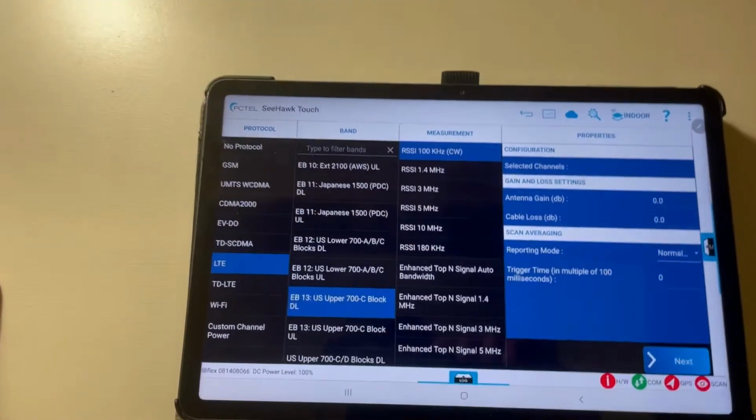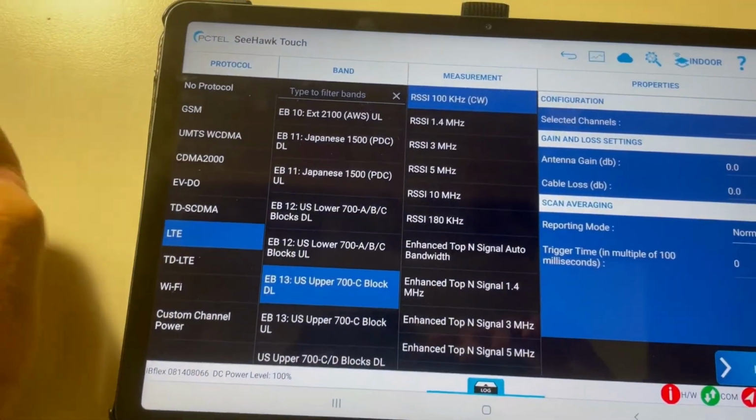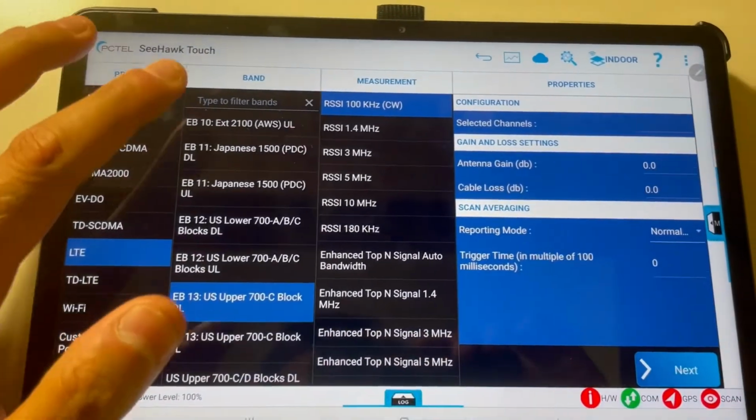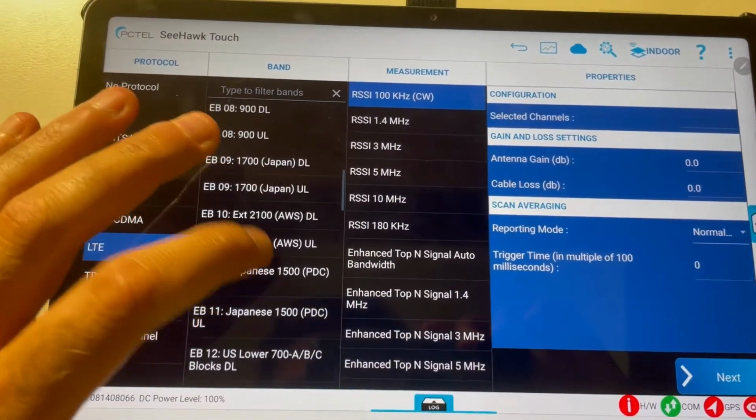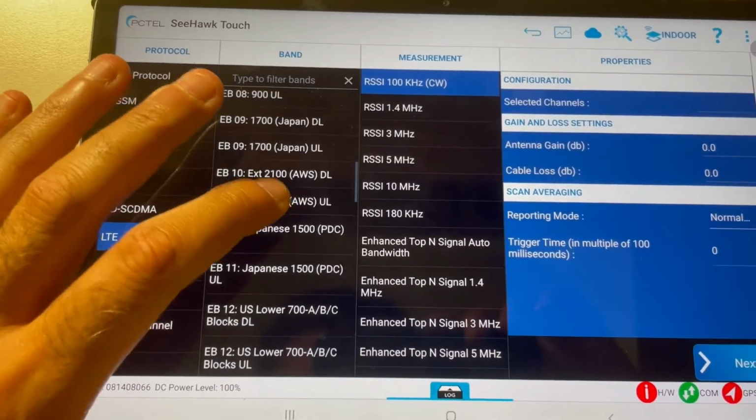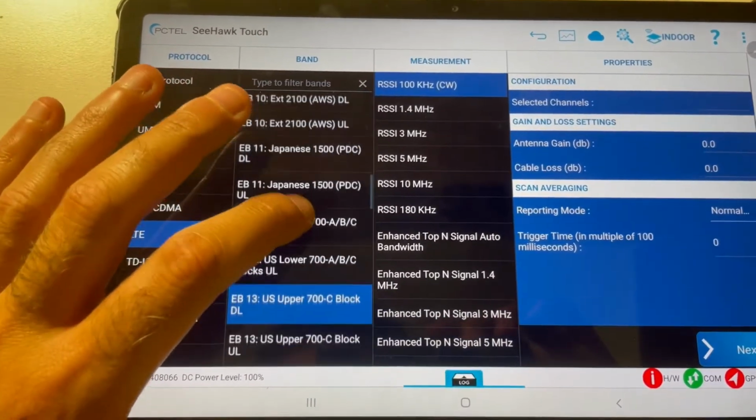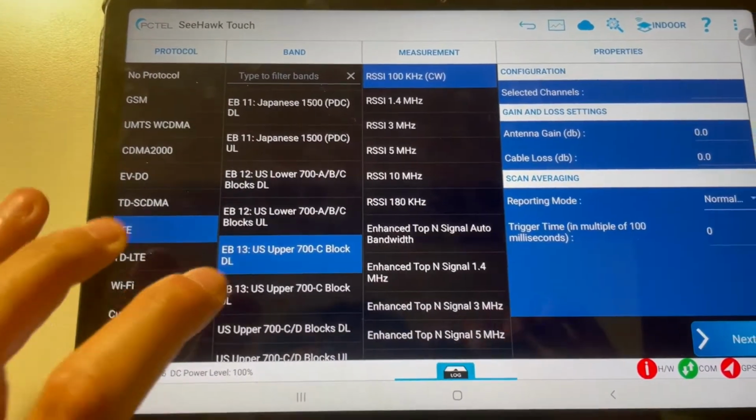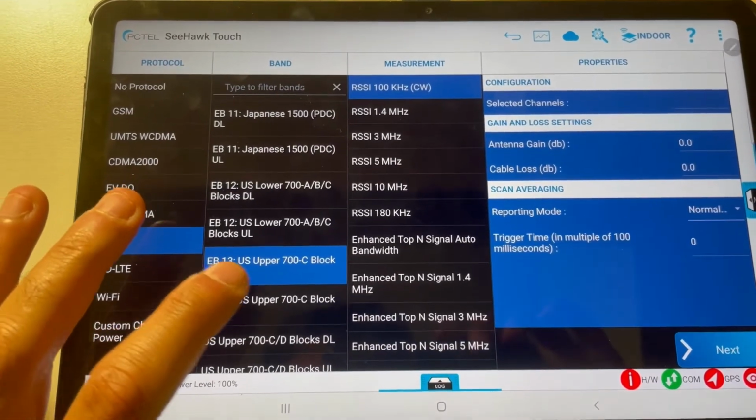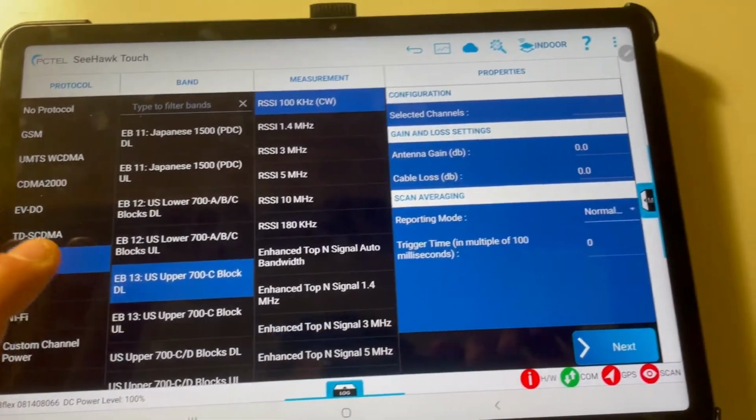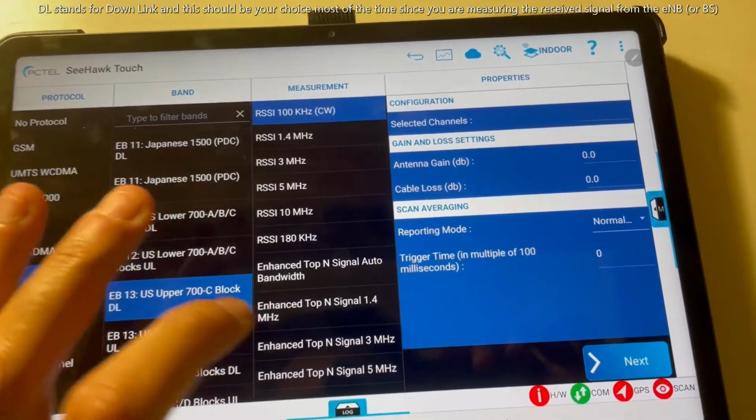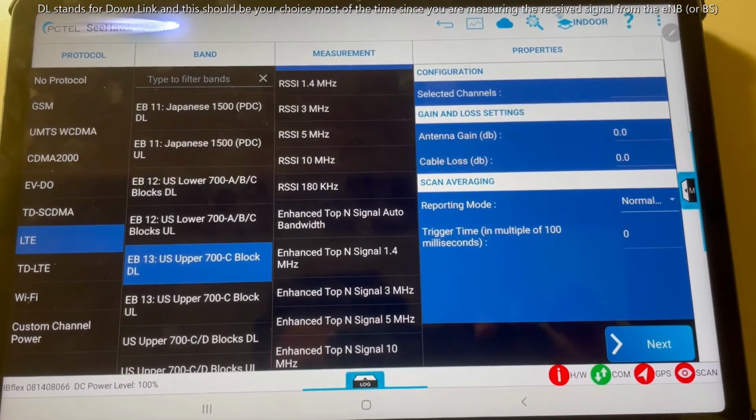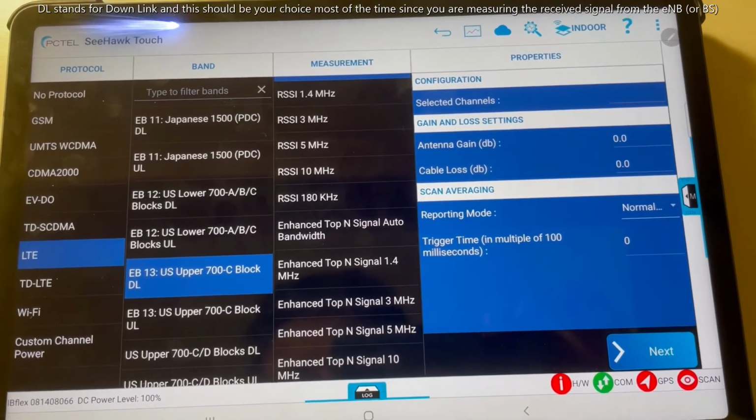All right, once we log into the software, first you need to choose your technology. I'm going to assume LTE since this is the most common. We look at the band. You have all the LTE bands in the US, Japan, everywhere, which should already be licensed and given to you. For the sake of this demonstration, I'm going to choose band 13, US upper 700 C block, and I need to pick my measurements.